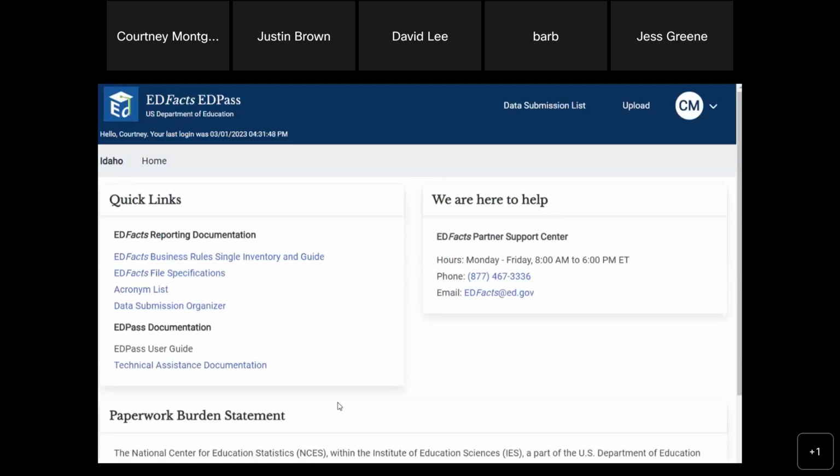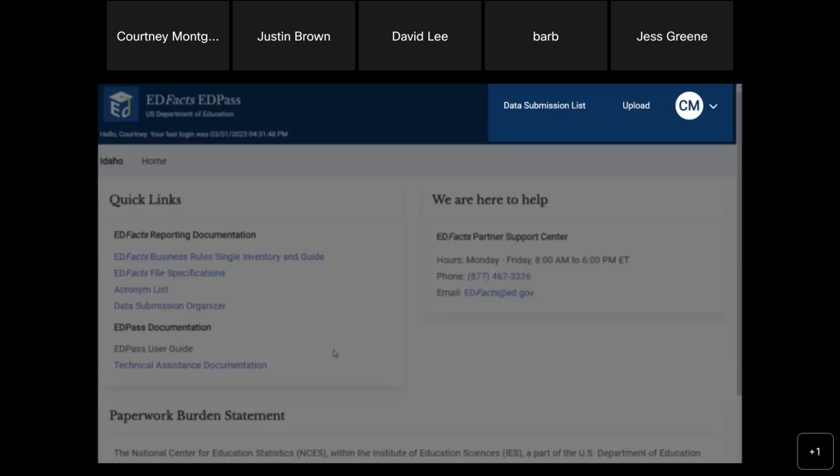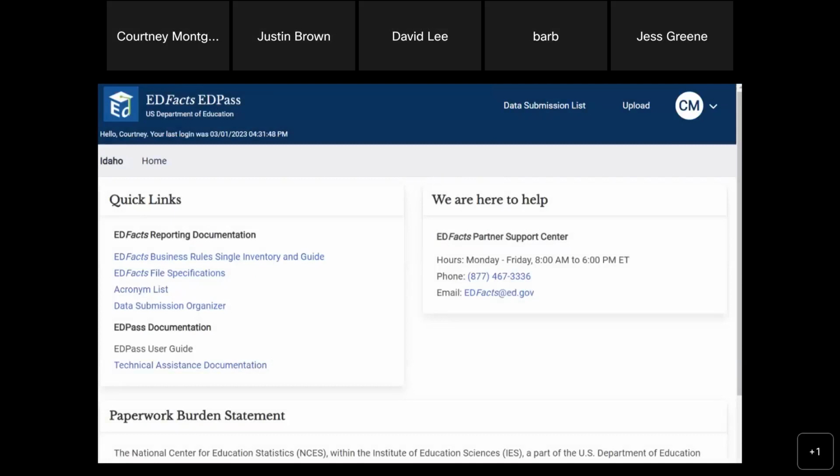After successfully logging in, you will reach the landing page. The top of the landing page contains links to other pages in EDPass. The administration page will appear up here if you are identified as an SEA EDPass manager. The administration page will allow SEA EDPass managers to create state-defined roles, EDPass user accounts for state staff, and to maintain accounts and roles throughout the year.